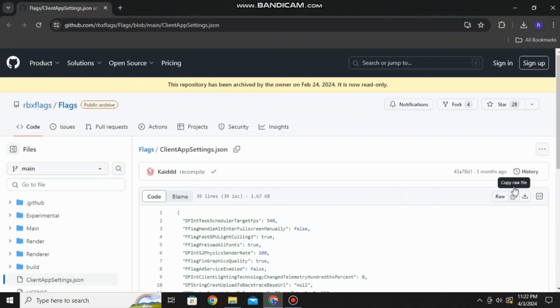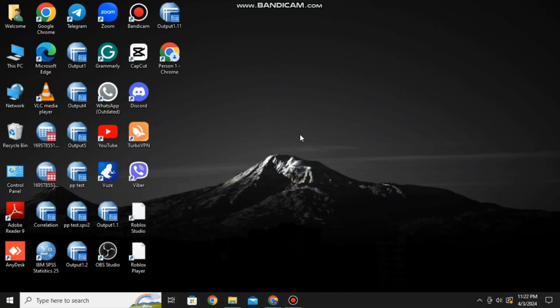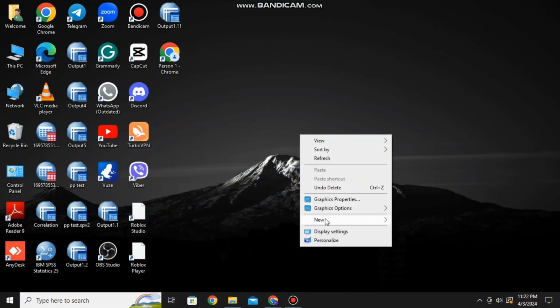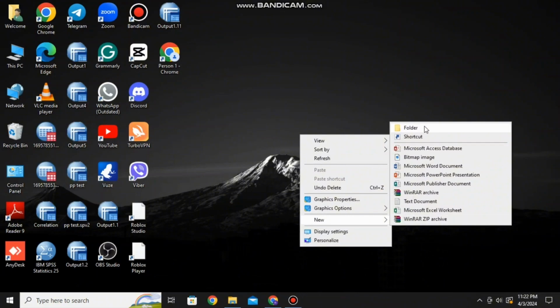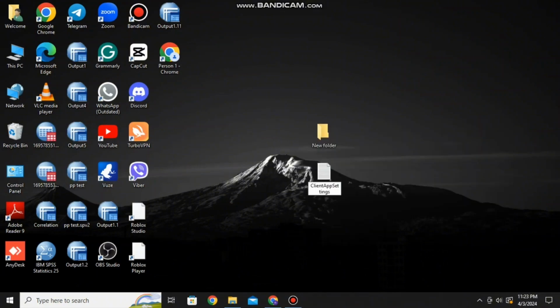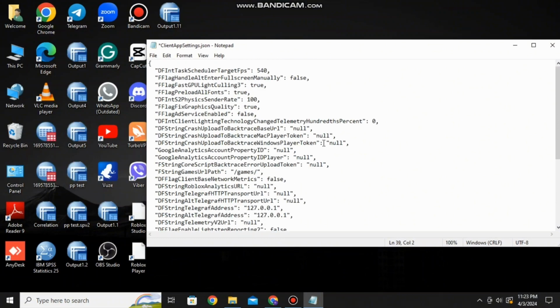After that, you need to open a new folder on your home page. Simply right click on your mouse, then select New, then add a text document. You have to name it ClientAppSettings.json. After that, you need to open that text document. Then you need to paste all of the text that you just copied.